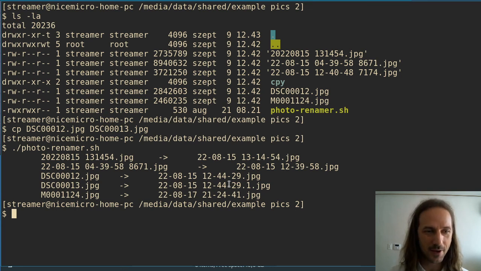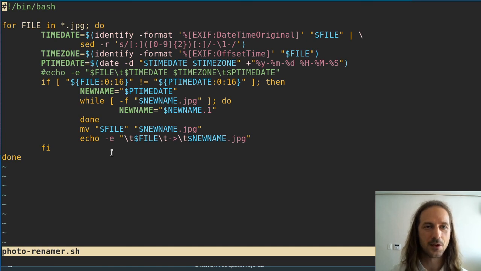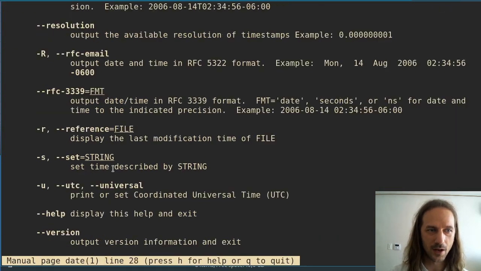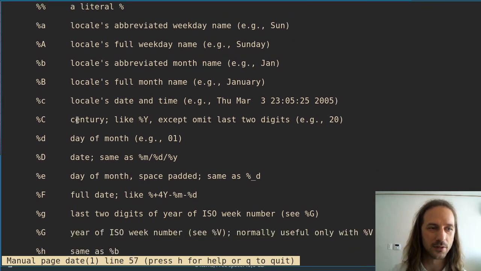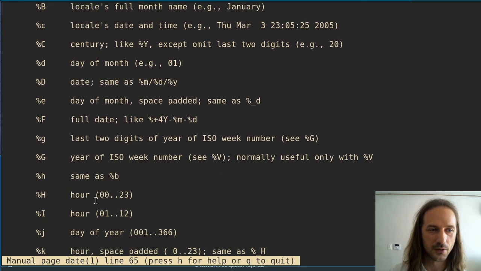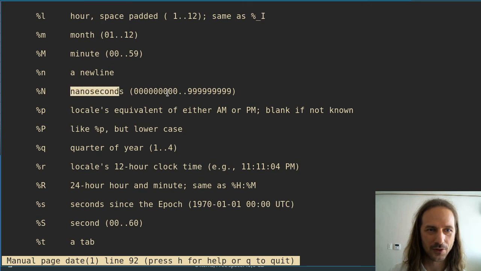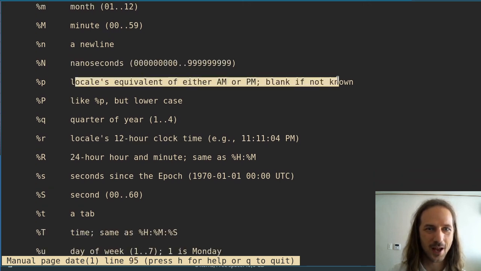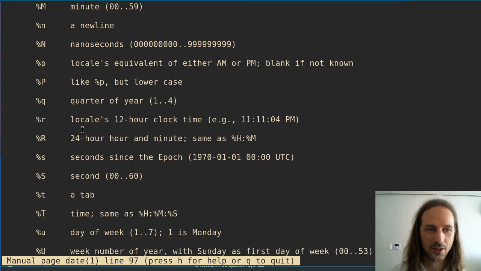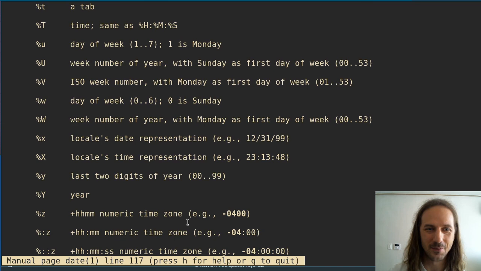So this is my method of organizing my pictures from the vacations that I've been on, and you can use this script yourself. You can write a similar script. Maybe you don't like the format or something like that. You can just change this format. You can read in the manual for the date command how the format works. So maybe you only want the four-digit year, or a different type of format. Maybe you want to see the nanoseconds too, or you want AM or PM, and whatever you want, you will be able to find in the manual for date.